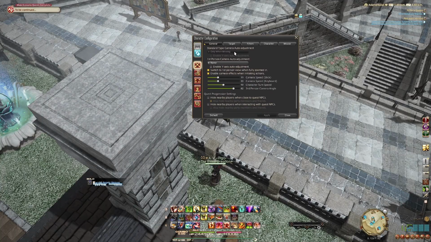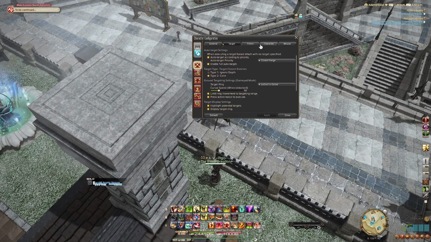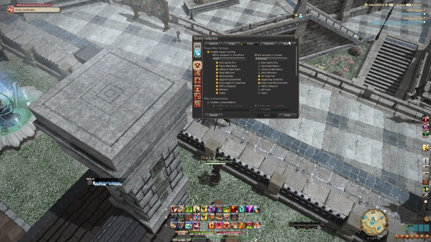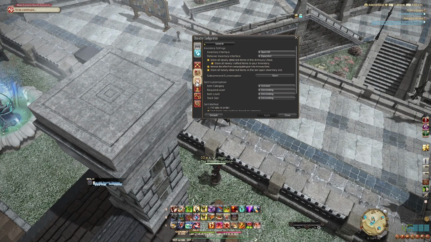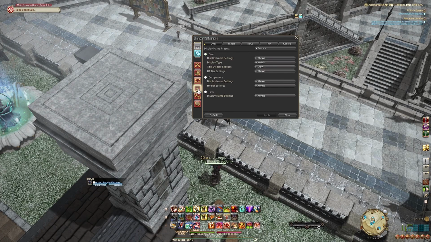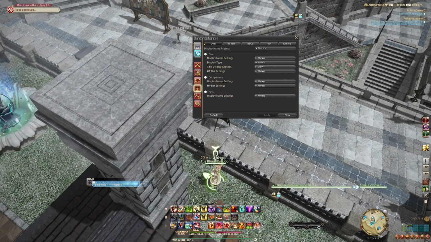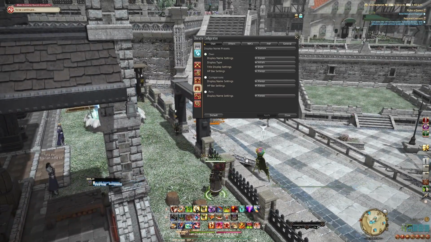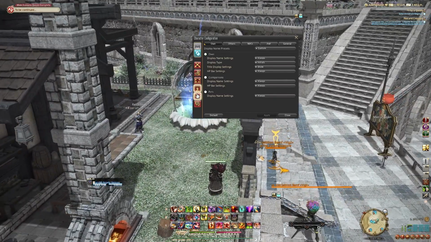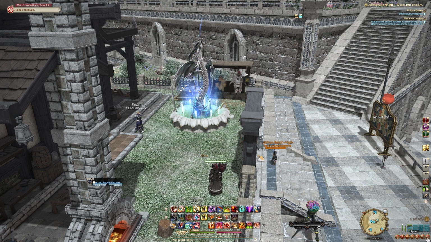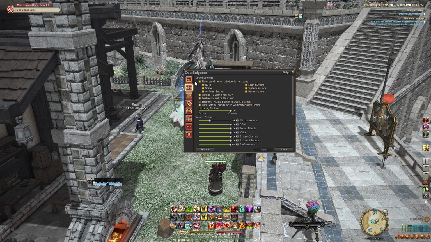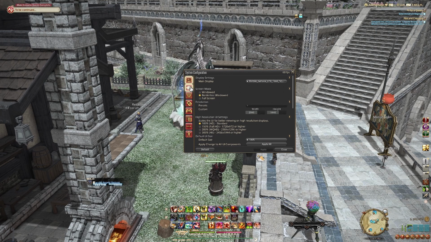Most of this is preference, so play around with these, see what you like. You can kind of leave most of it alone. UI, we went over that. Display name settings here is the name above your character and other people, so you can change that. Hotbar, we went over that. This is the chat window. And then for the system configuration, all of this is preference.